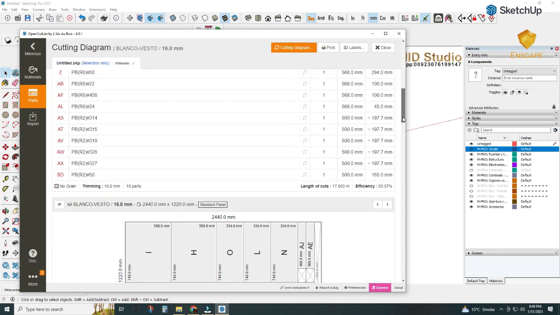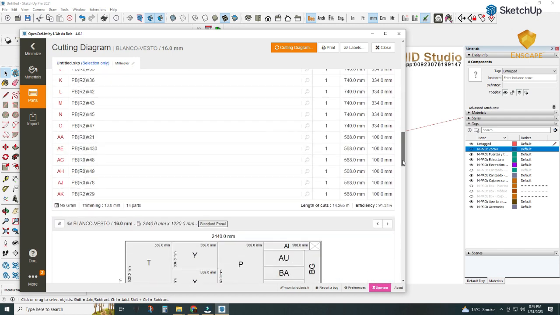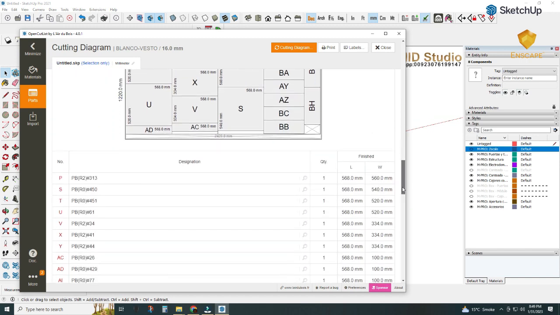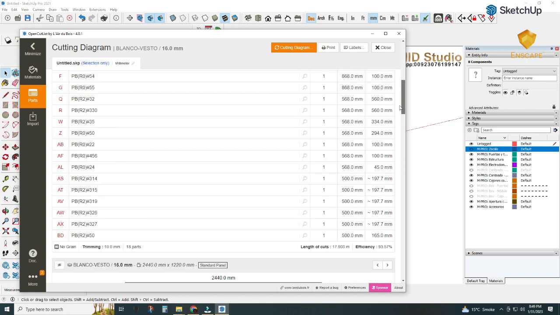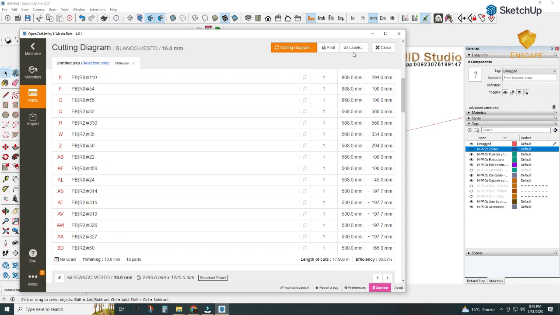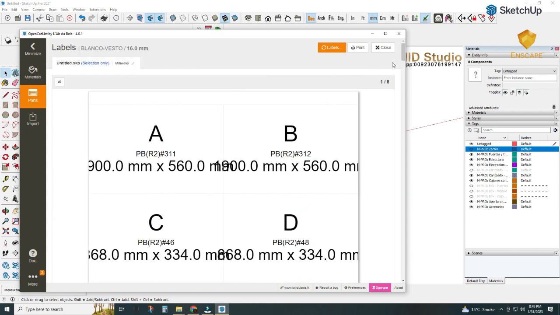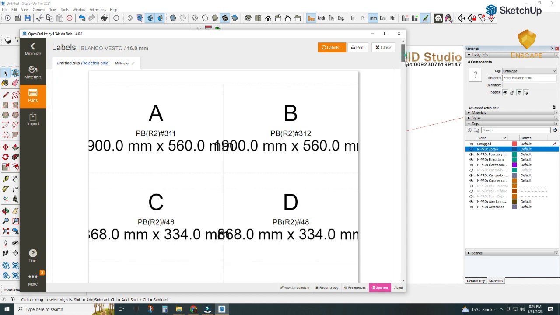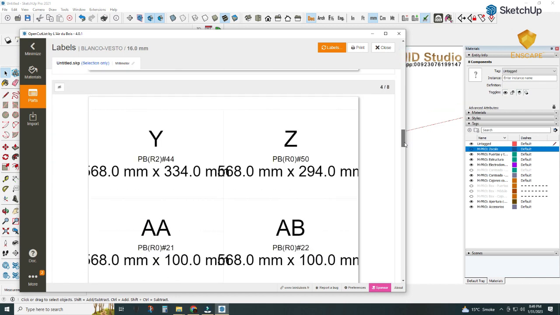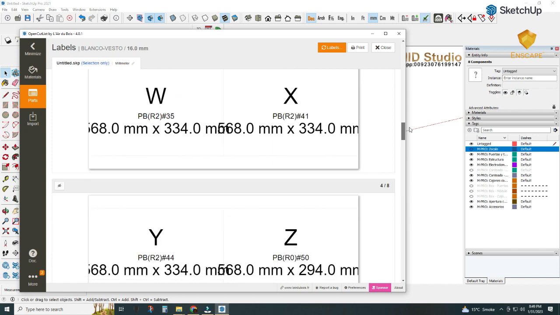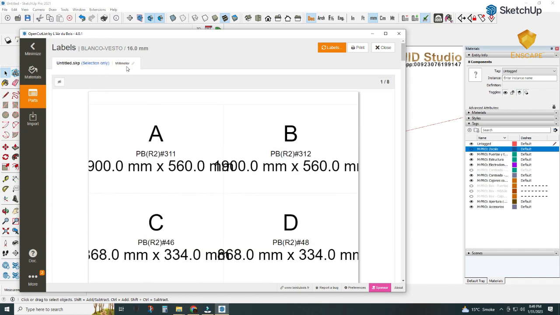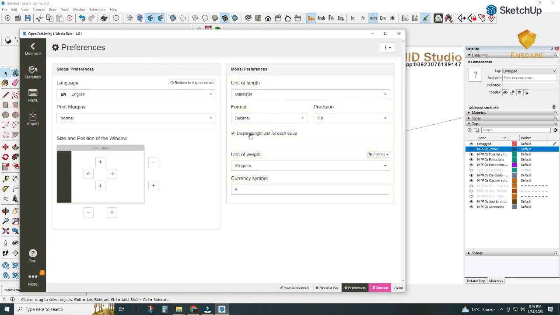So here we have all the sheets, and also if you want to generate labels, you can generate labels for these parts. These labels can be generated very easily and can be printed. And you can change the length, height, size, and you can adjust it as per your requirement.